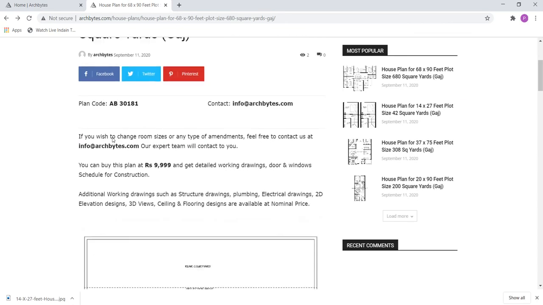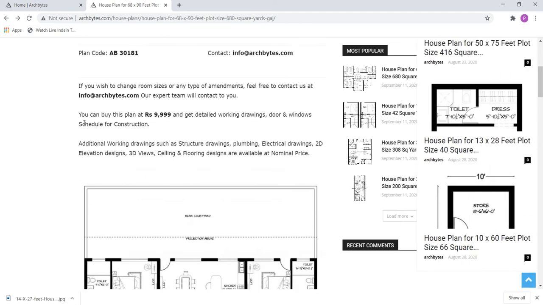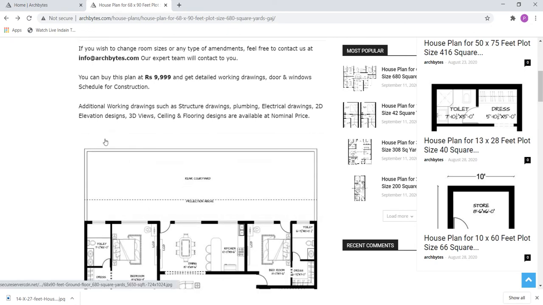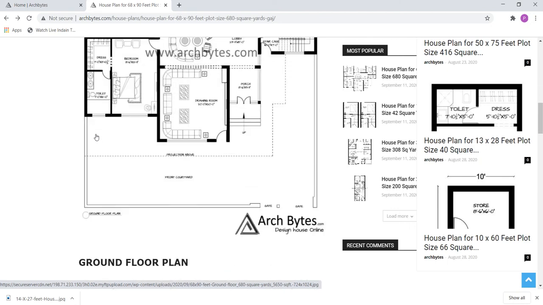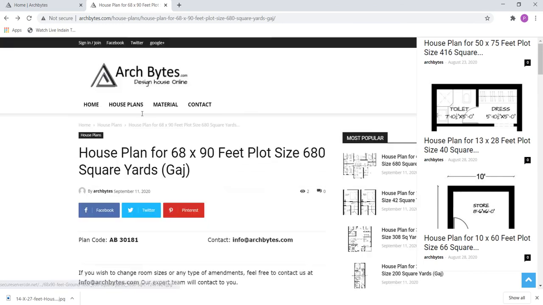Now you can see this is the plan code AB3181. If you wish to change the room size or make any type of amendments, feel free to contact us at information@archbytes.com. Our expert team will contact you. You can buy this plan at Rs 9999 and get detailed working drawings and a door and windows schedule for construction. So this is a professional site. If you need to work on that, you may directly go there and get it for practicing and developing your skills. This website is very good for you.